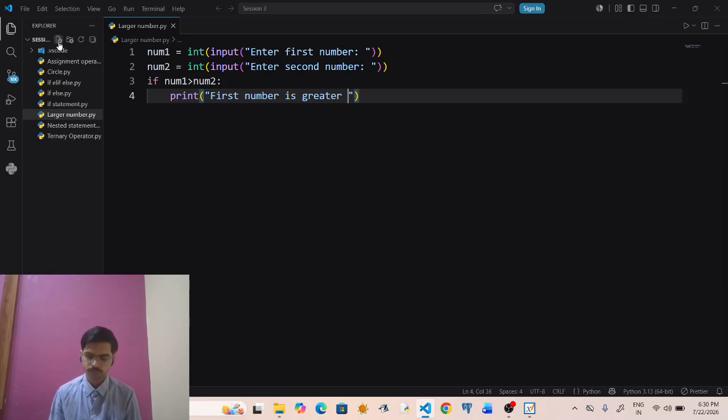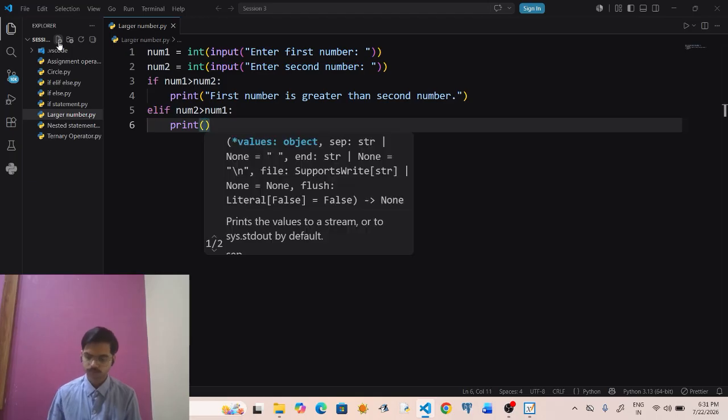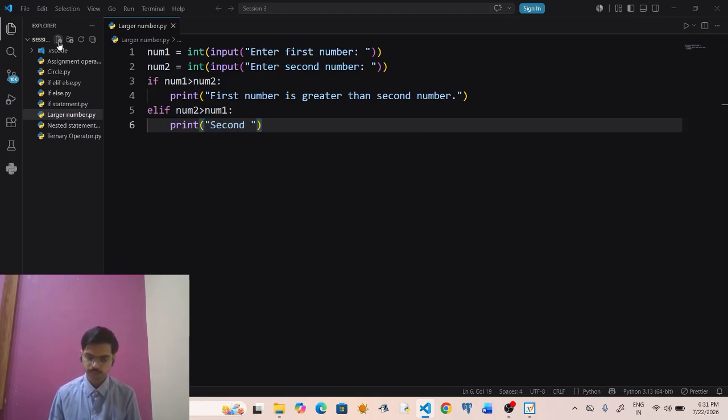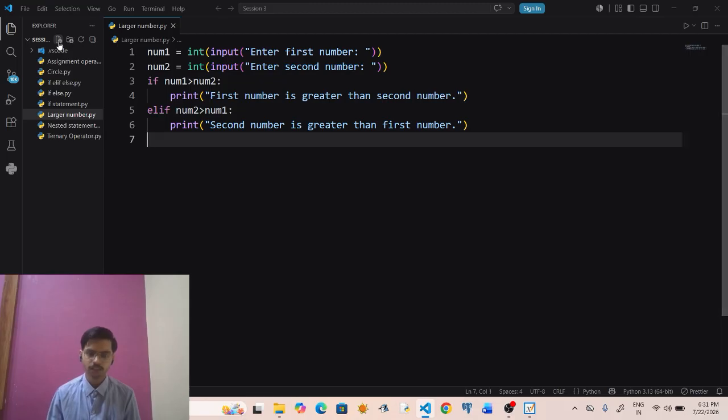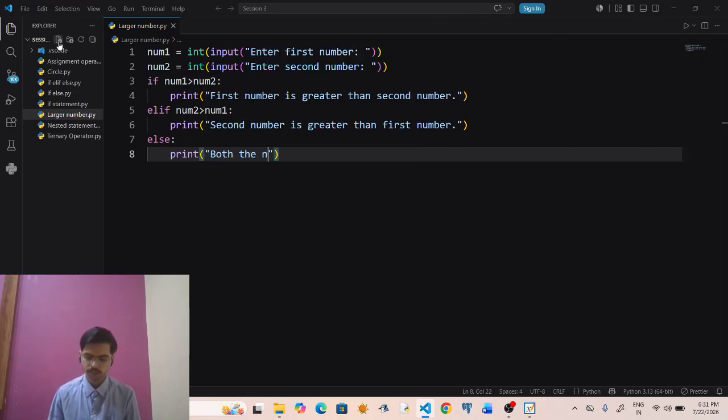greater than second number", or if the second number is greater than the first number, I will print "second number is greater than first number". Otherwise, the only condition left, which I can write as an else statement, is that both the numbers are equal. "Both the numbers are equal."